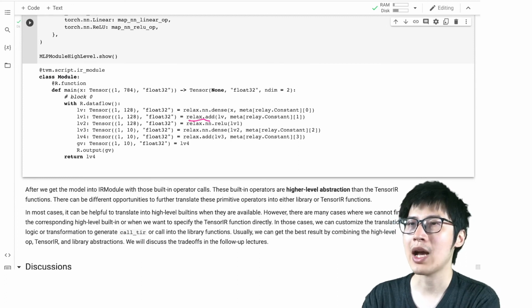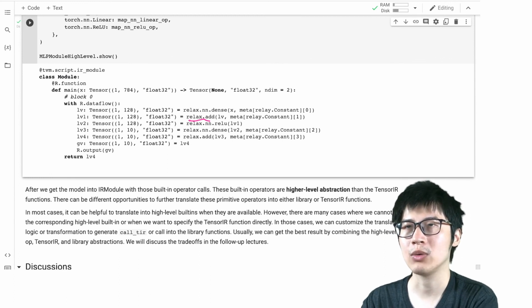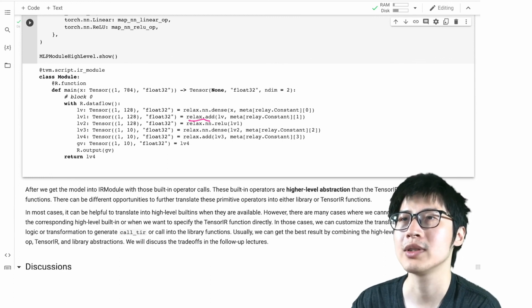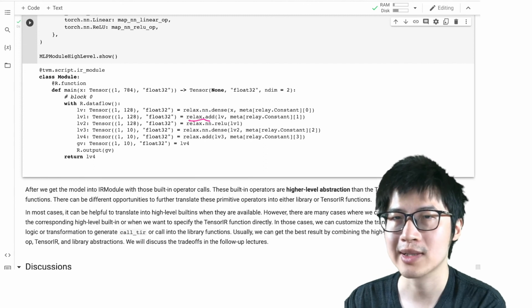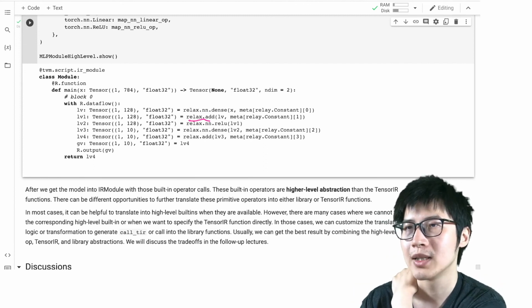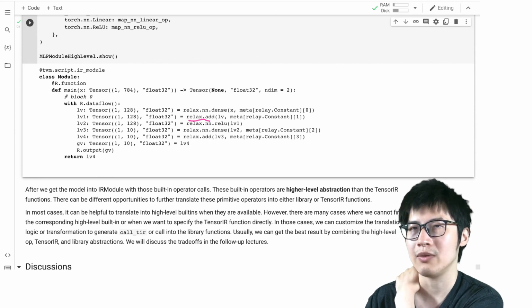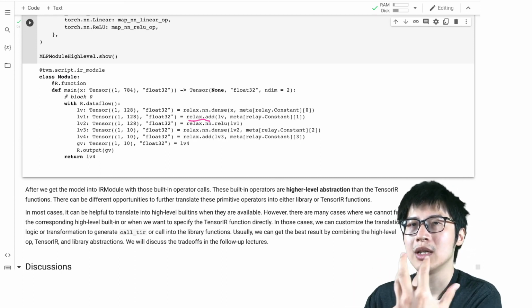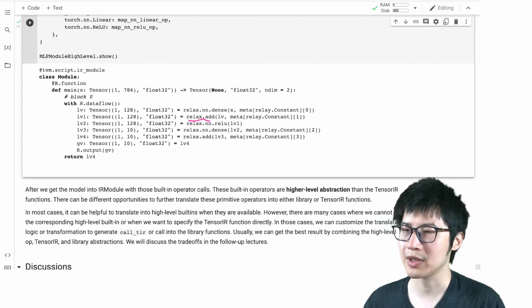In other cases, there are opportunities to directly specify, hey, I just want to try out the effect of directly using CUDA in this particular case. So instead of translating that into a high-level function, you can directly translate it onto a library call. Usually what we find is we can get the best result by combining a mixture of high-level operator calls, tensor library abstraction during translation, or actually doing those transformations after we ingest them onto the IRModule. We'll discuss those trade-offs in the follow-up lectures.